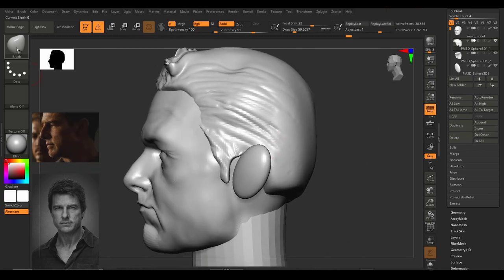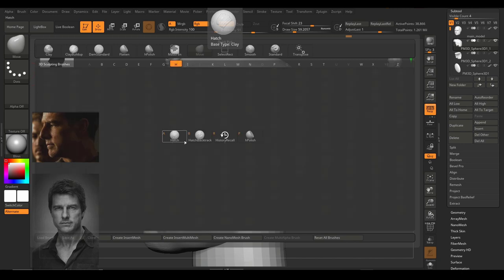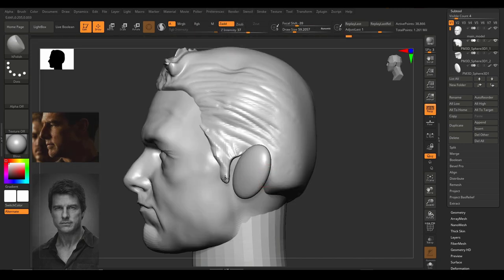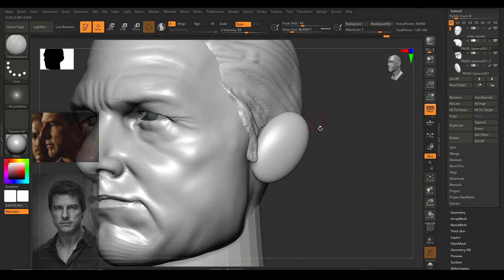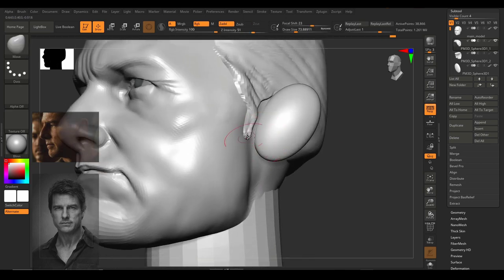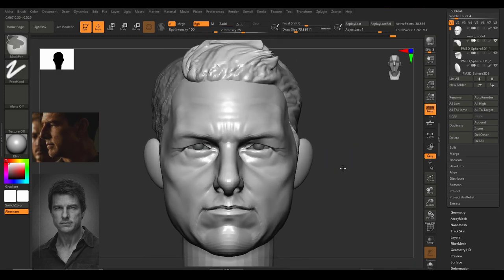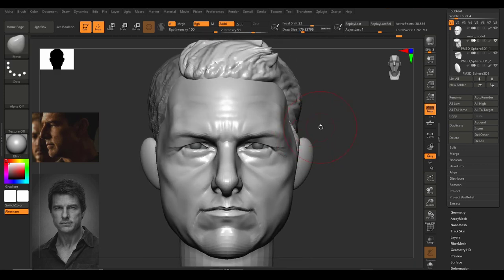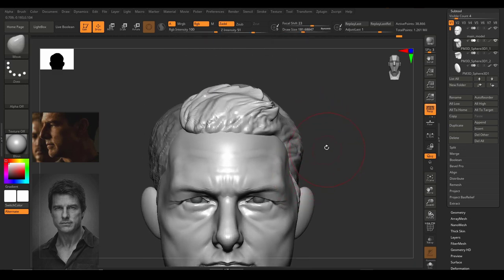And we could go ahead and go to the hPolish, planarize this area out. Go to the standard brush and just cut this. Pull this back in. There you go. Pull it back in. And looking over here, yeah, pull that out.